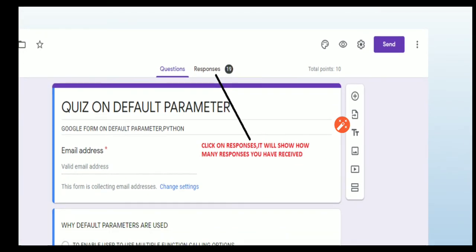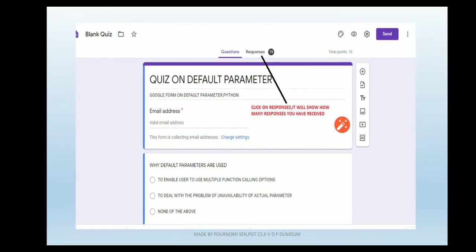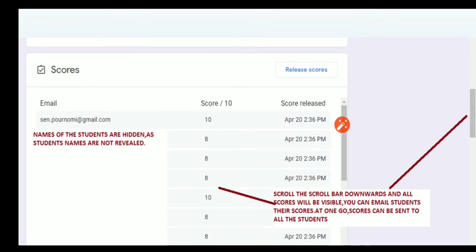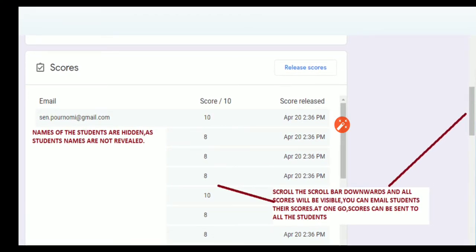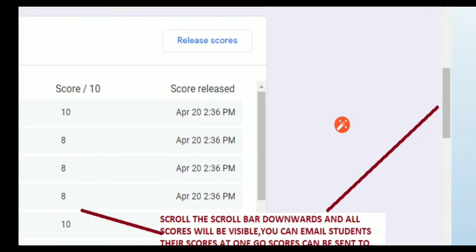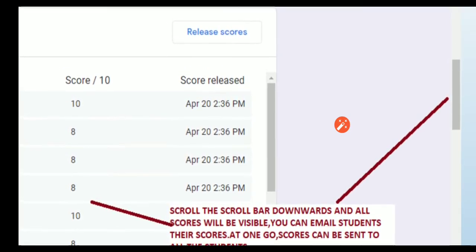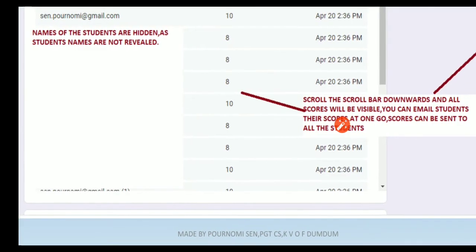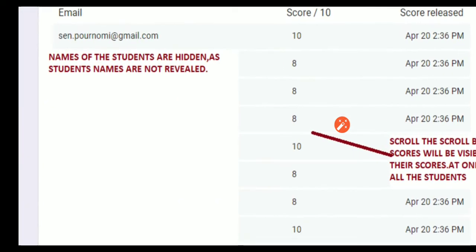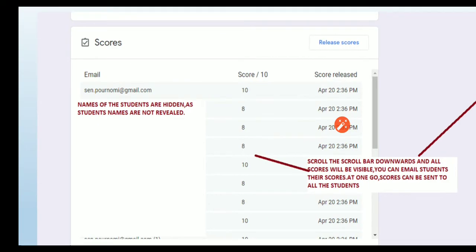How to see the responses? After clicking on responses, this window will open, but initially you will not get to see this. Just scroll down this bar as it is shown. Scroll down the scroll bar downwards, and all scores will be visible. Here I have hidden the names of the students, only my name is visible here. We should not disclose the names of the students with their marks, so I am not doing that, by rule.